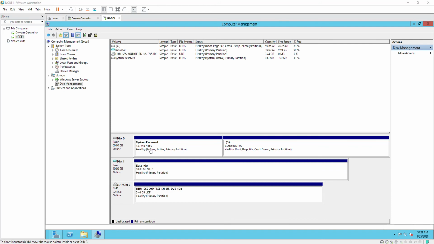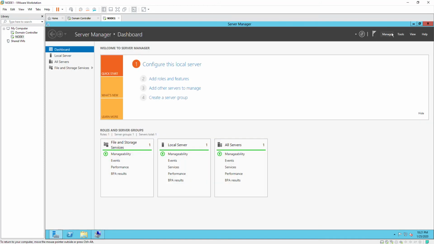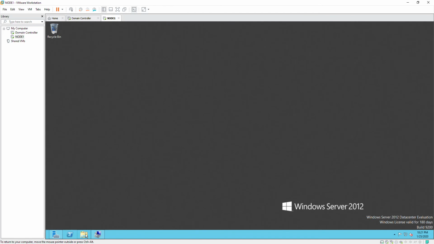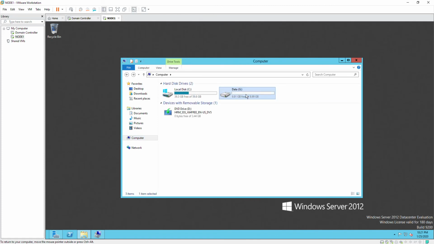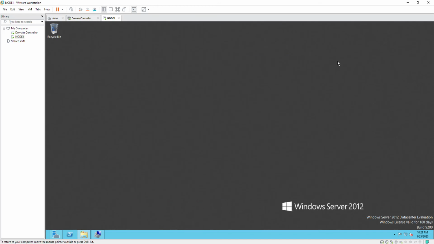All right, so let's go back to our folder here, Computer. All right, you see we have an extra drive here of 10 gig. All right, so we're going to create another one.